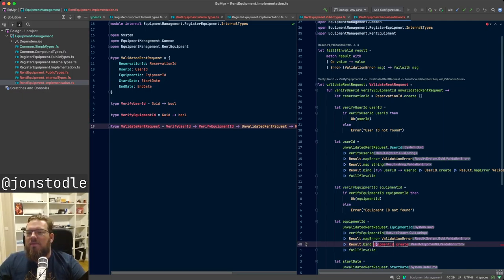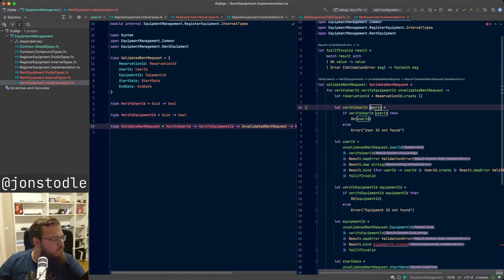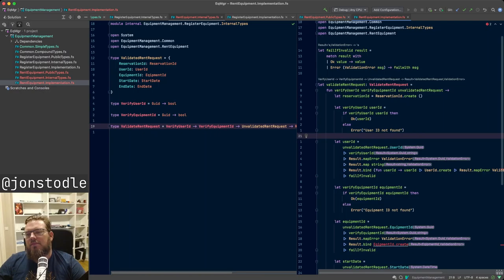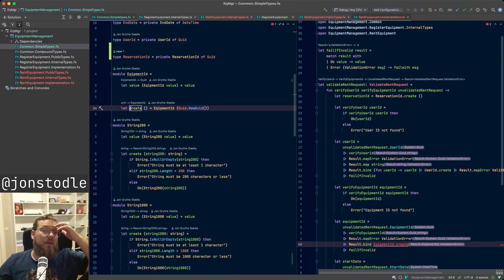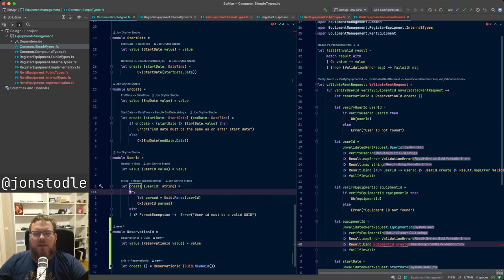This actually makes me think, this whole user ID thing, shouldn't this verify user ID thing actually receive the user ID? No, because that's part of the validation, really. Yeah, interesting. I think I'm actually going to change the name of this create function for equipment ID. Let's have a look at the user ID one, because you've got this thing going where it tries to parse it, and I think that makes more sense.